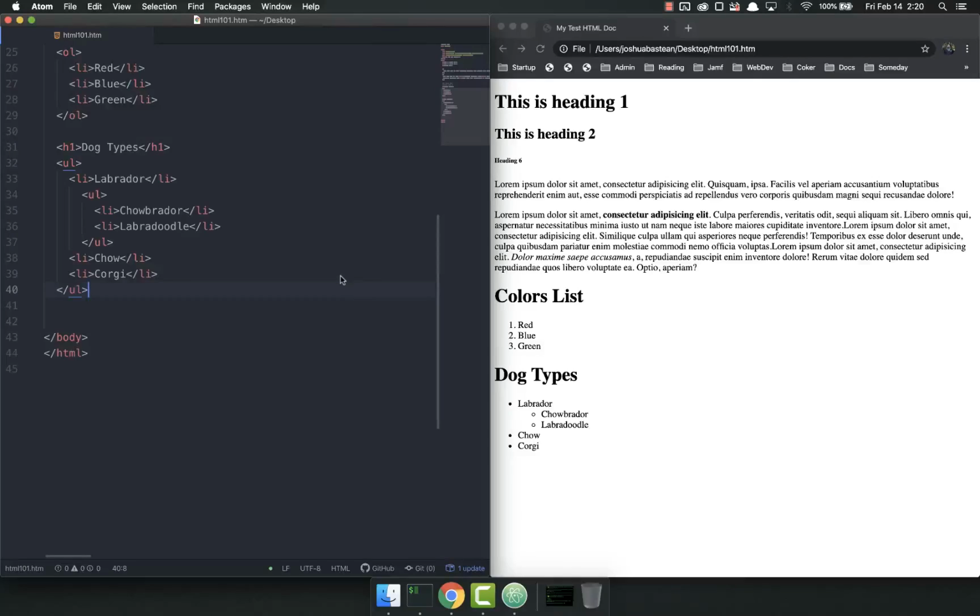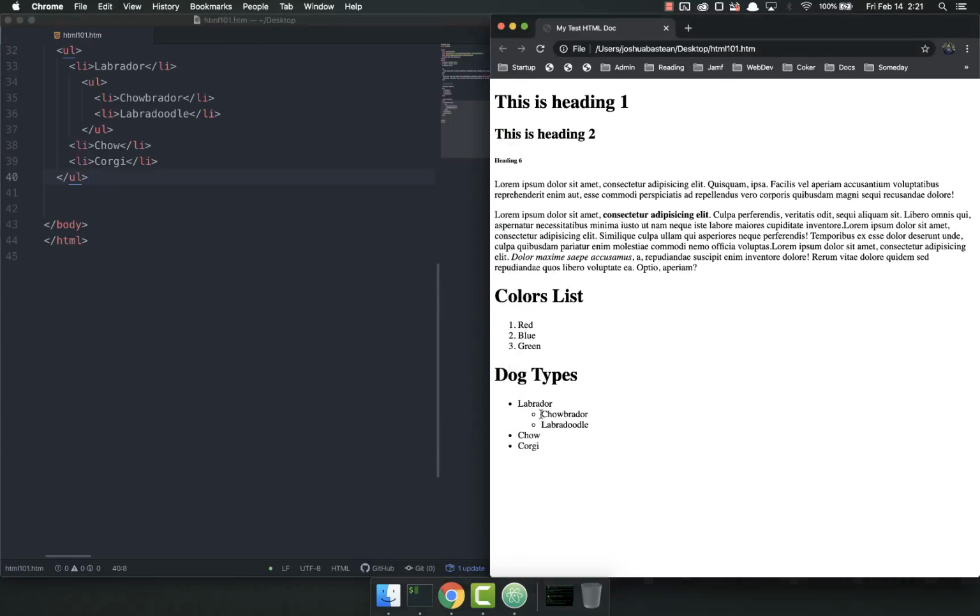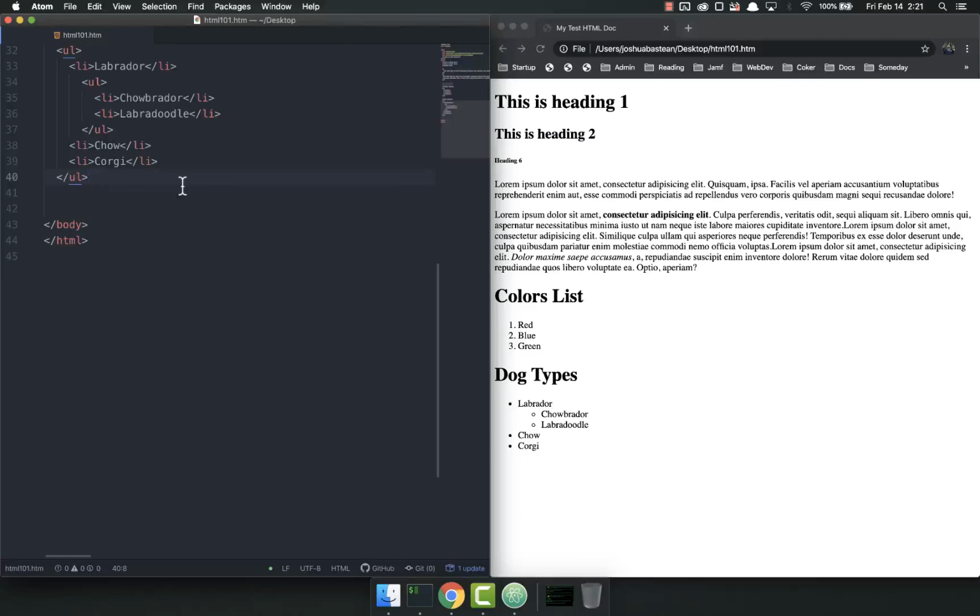We are continuing to explore the more common HTML tags. Last time we talked about lists and we had all these dog lists and a color list. And you can see over here how you can nest those lists inside of each other. Today we are talking about divs and spans.